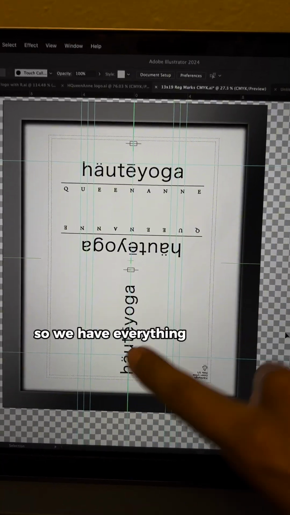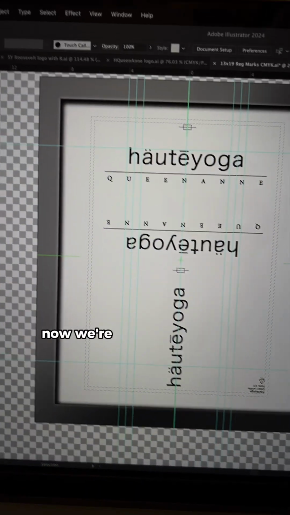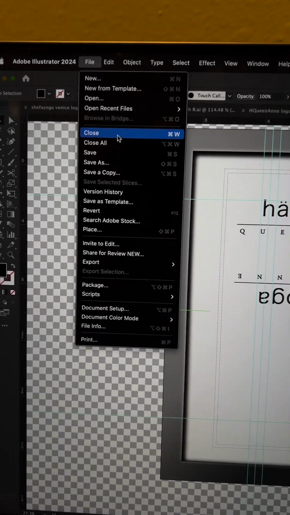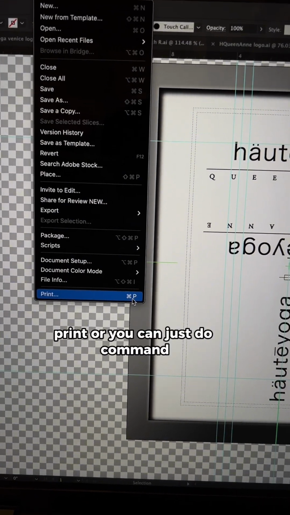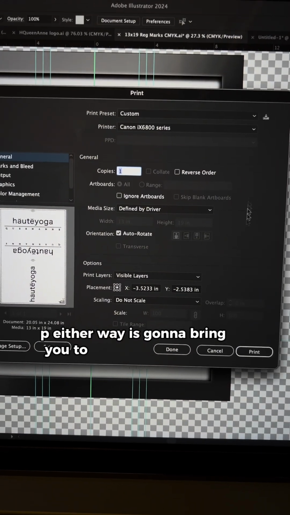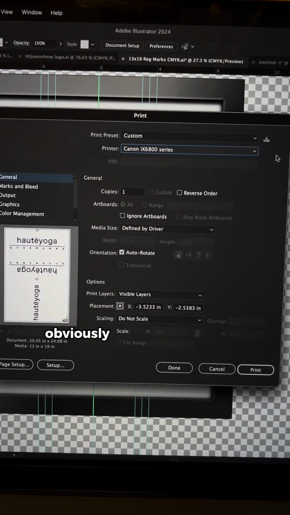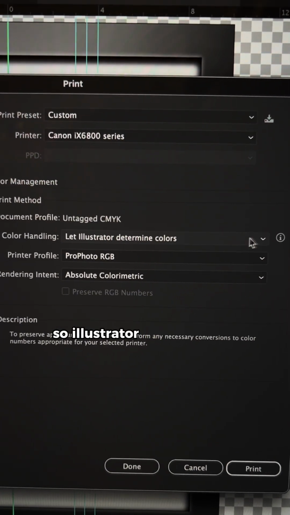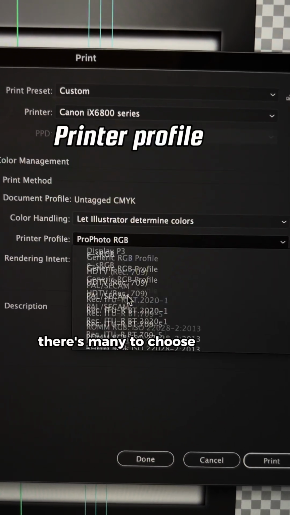Okay, so we have everything set up on our film. We make sure that everything is completely black. Now we're going to go ahead and print it. We're going to go to file, print, or you can just do command P. Either way, it's going to bring you to this page right here. We want to make sure that you have your printer selected. Color management: Illustrator determines colors.